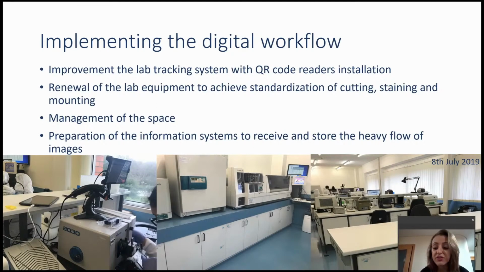We renewed some of the equipment of the lab. It was not all the equipment, but we needed to achieve standardization in cutting, staining and mounting. This is really important. If you don't achieve this, even with the best scanner in the world, you cannot have a good product in the end. So we acquired a new stainer and mounter, the Sakura one, and some new microtomes to provide high quality preparations.